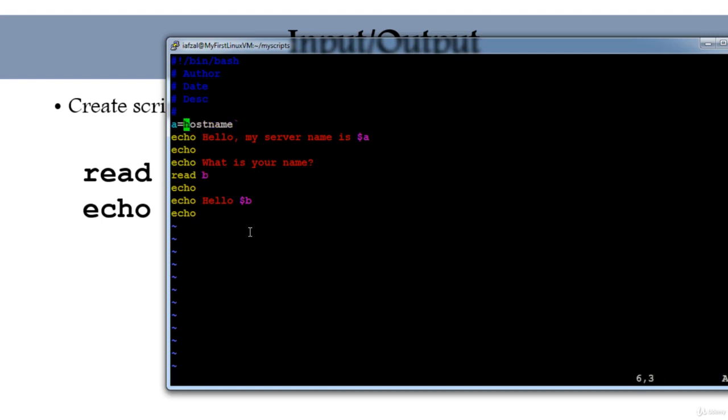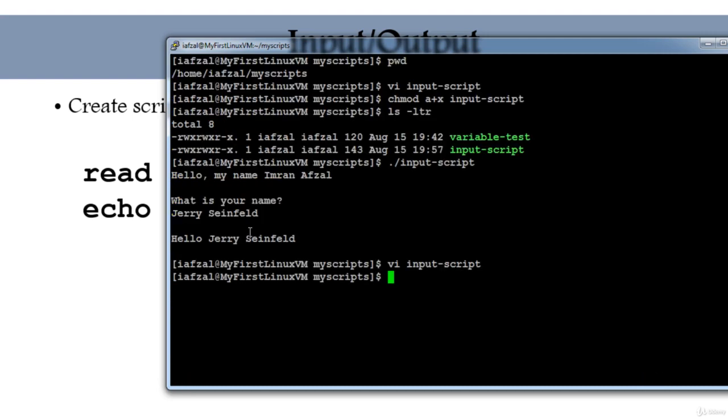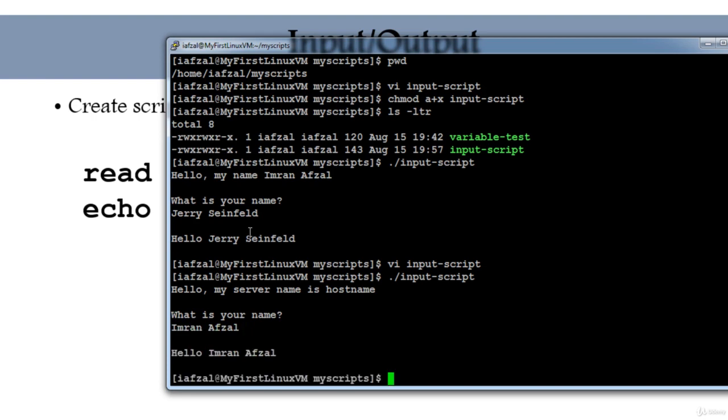But anyway, I want to take it out for now, just so you see what we get if we don't put those ticks in there. So escape, save it. Now let's run it. It says, hello, my server name is hostname. Oh, it actually took the exact name that I typed. It didn't think that it's a command. And now it says, what is your name? So now I'm going to put in Imran Afzal. And it's going to say, hello, Imran Afzal.